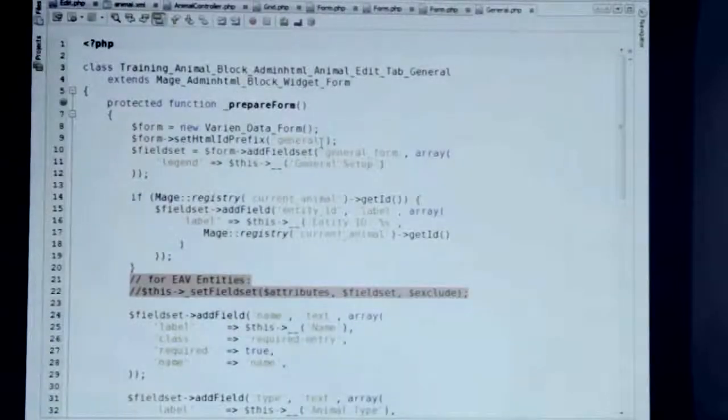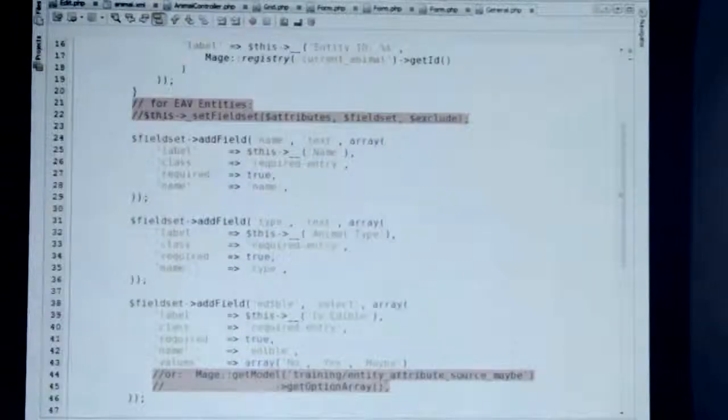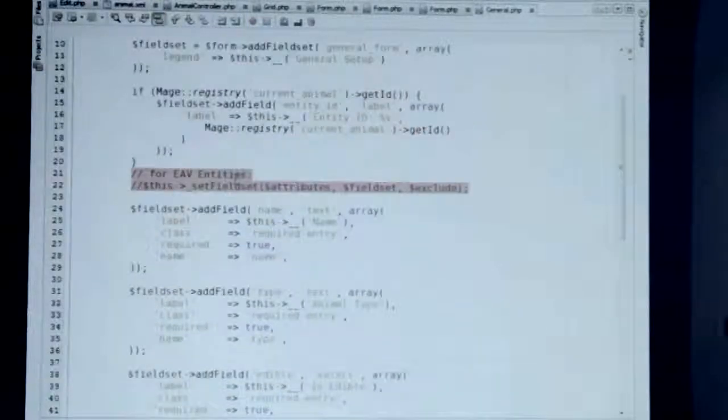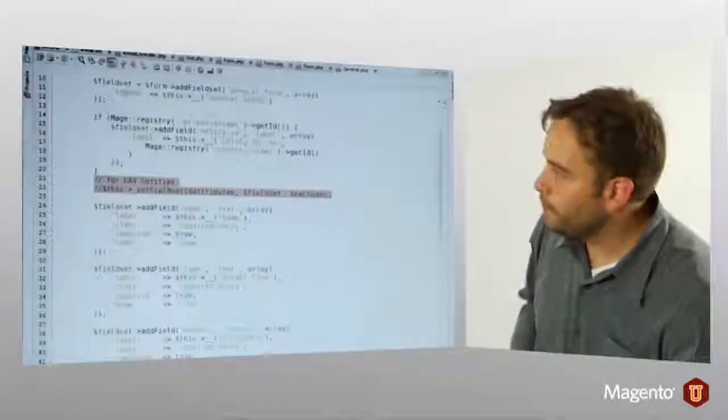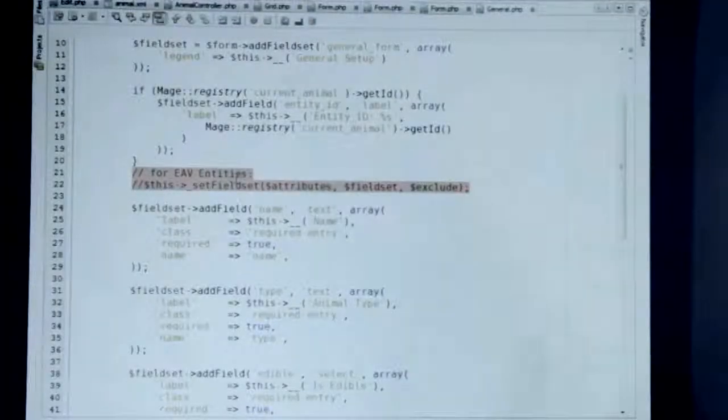So in our general tab, because we put this in a tab here. All right, this is where we're actually setting up our form itself. So this is that field set in the form. And all we're using is add field. If our animal entity would use, we're using an EAV resource model, we could simply pass an array of attributes and we would get our form automatically. But since we're using a flat resource model, we're missing the information about our animal attributes, and we have to specify the form fields manually.